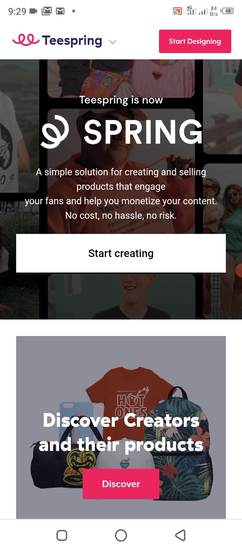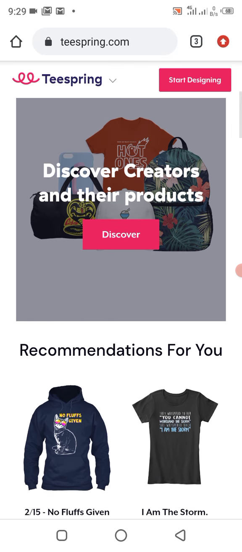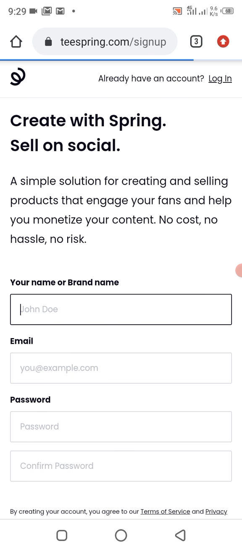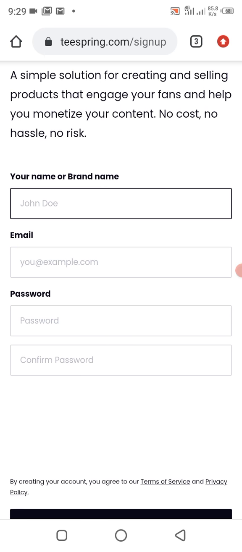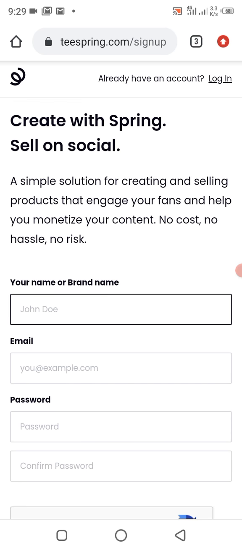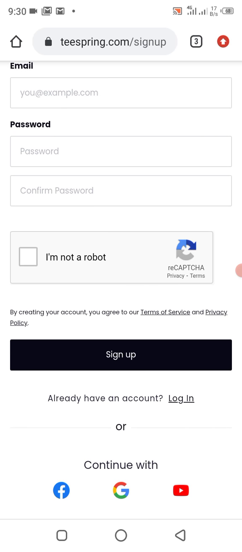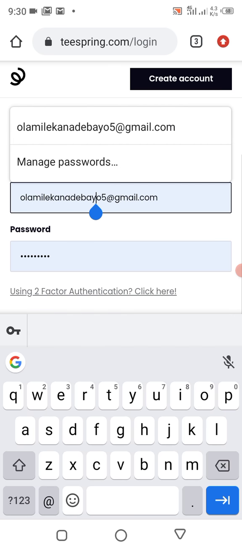This is how it looks like. So I'll be showing you how you can register on this platform in order to create your own design. If you click on start designing, you can see that you input your name or brand, your email address, password, then you confirm your password, then you click on I'm not a robot, then you sign up. Since I've already created an account on this platform, I won't be doing that again. So I will just need to log in to my own account, so this is my account.